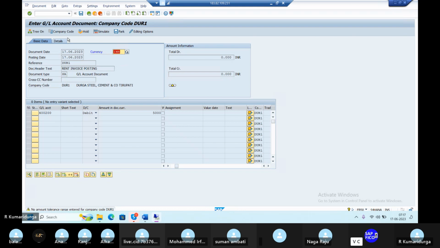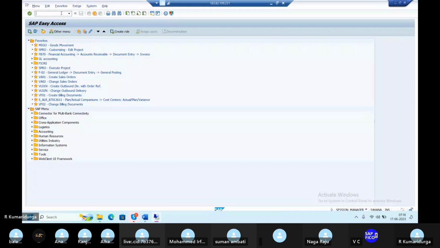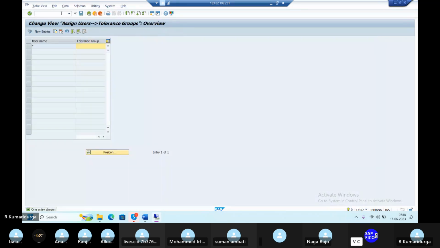Go to the OB57 transaction code, ma'am. Give /n here and go to transaction code OB57. Assign the tolerance group. See, this is a cloud server, right? The server people will give the same server which was given to another person earlier, so automatically you will face errors. Go to the new entries, ma'am. Try to give your user and tolerance group. Every time you need to come back to this OB57 transaction code.